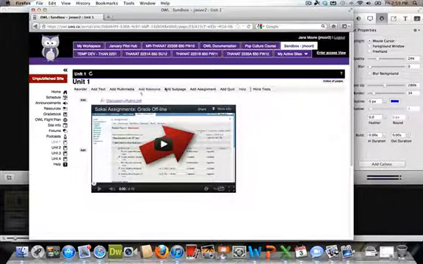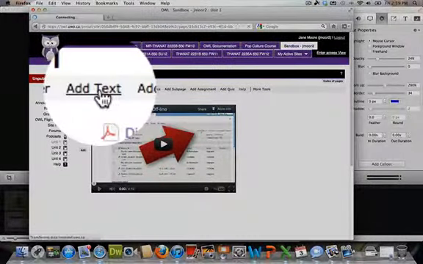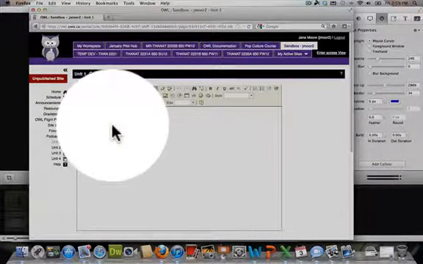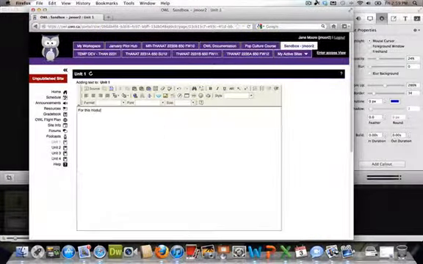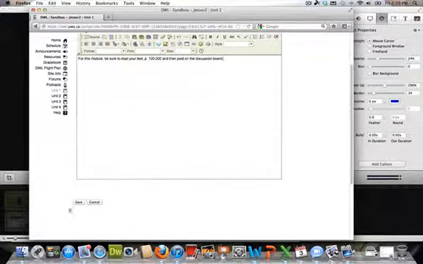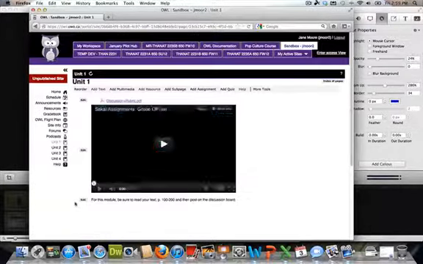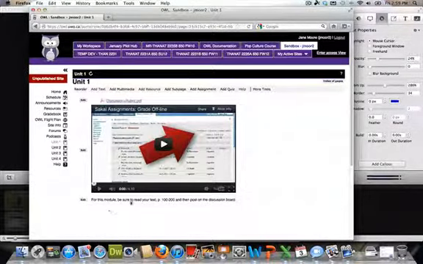Then let's say that you want to add text. So I can add text and I can say for this module, be sure to read your text, page 100 to 200, and then post on the discussion board. And when I scroll down, I can click Save. That information is there.